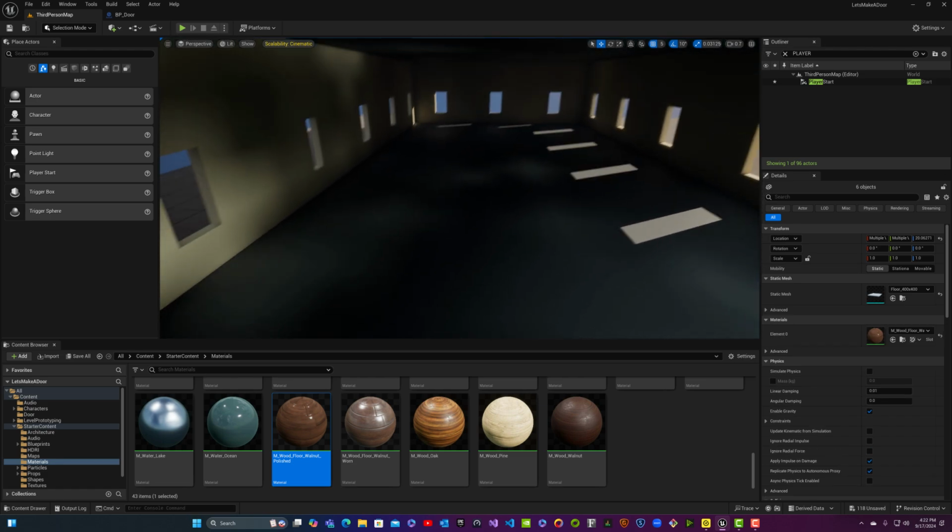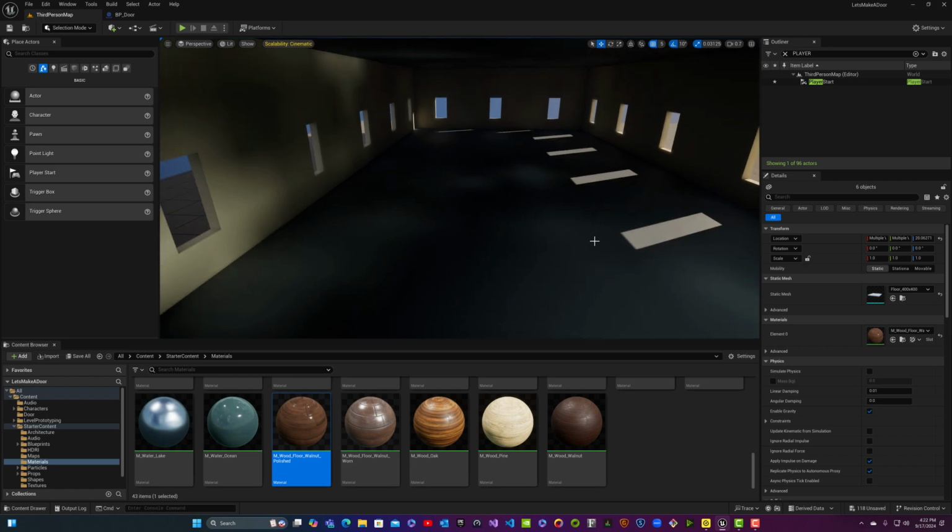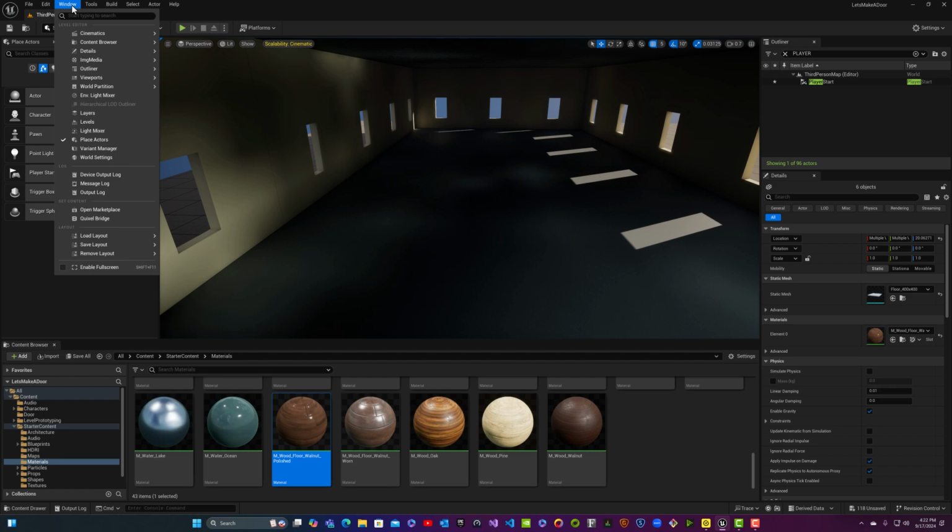And in here, maybe we want something to be carpet. Now, you can get carpet for free if you go to Quixel Bridge. So we'll go to the Window menu, and from there we want to find Quixel Bridge.